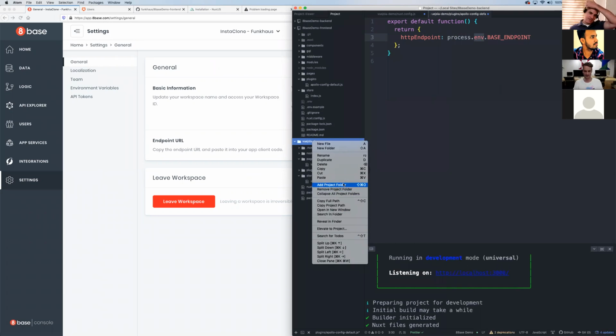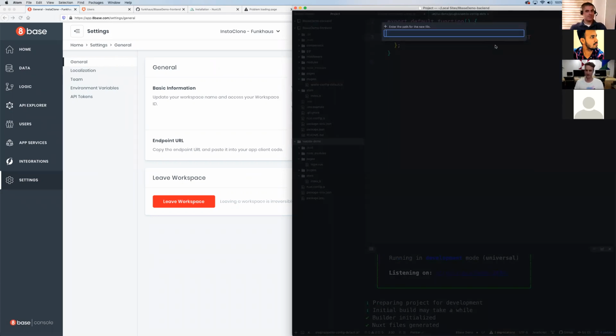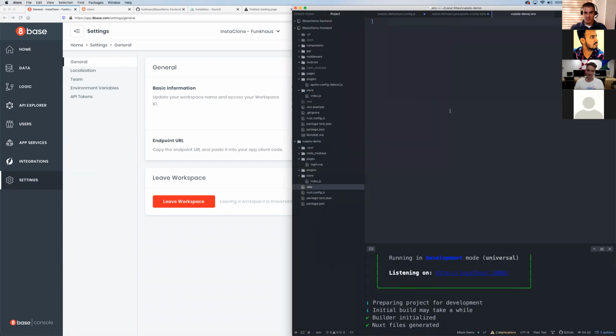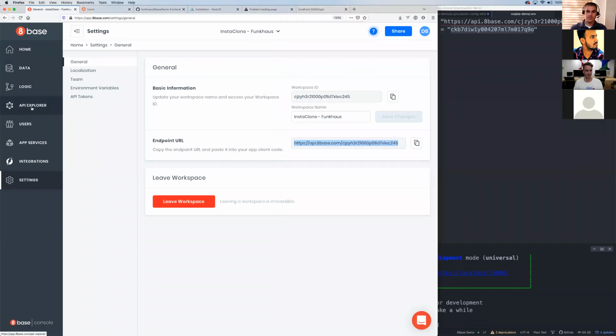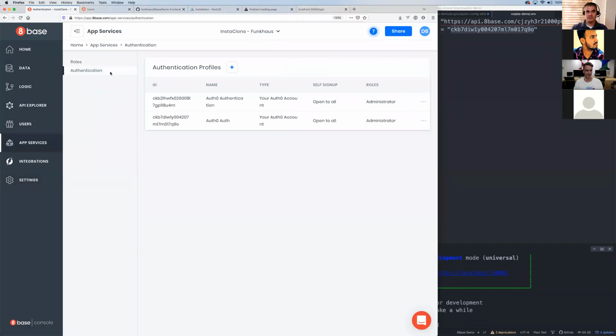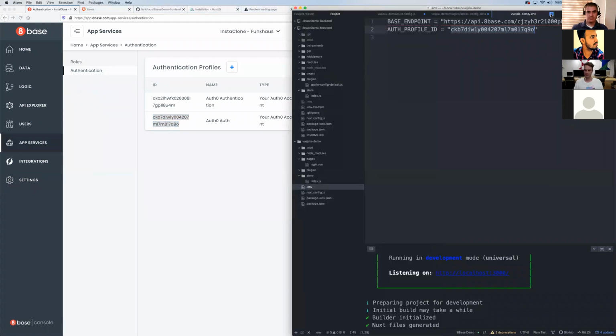So we want to make a new file called .env. And I've got an example here that you would normally just clone. And you put that here. And you want to end up with these two endpoints. This auth profile one, we're going to use in a minute. And that one comes from app services, authentication, this ID here. That's all you need to connect, or 0. So that's an env file.